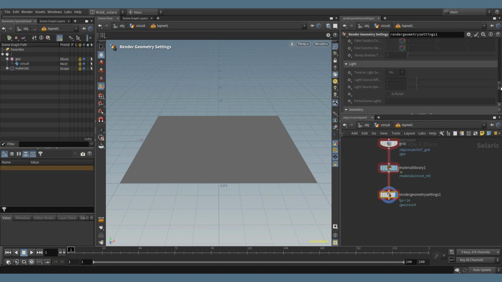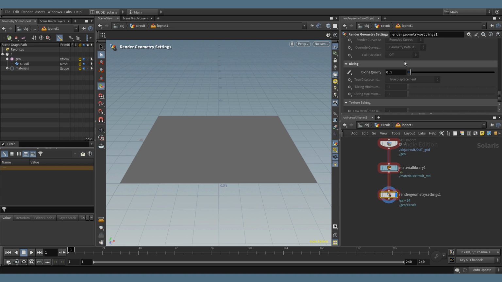And then I'm going to scroll all the way down to the bottom, and I'm going to find where it says dicing, and it says dicing quality. I'm just going to go ahead and set that to 0.5. And I'm keeping it at 0.5 now because it can take a while to do the dicing when you start a render. So I'm just going to keep it at something a bit lower. But when you actually want to render your final image, you might want to knock that up to like, I don't know, 1 or 2. But for now, for speed, I'm going to keep that at 0.5.